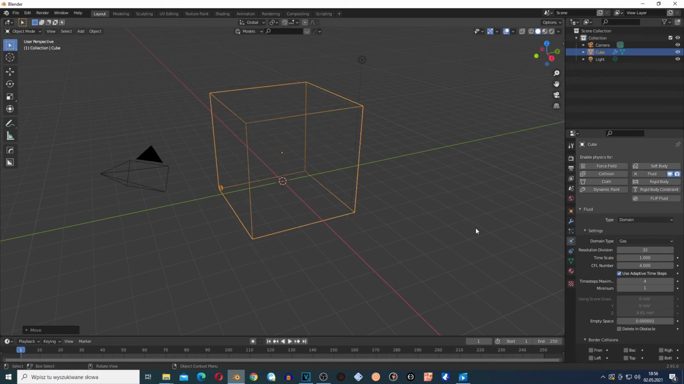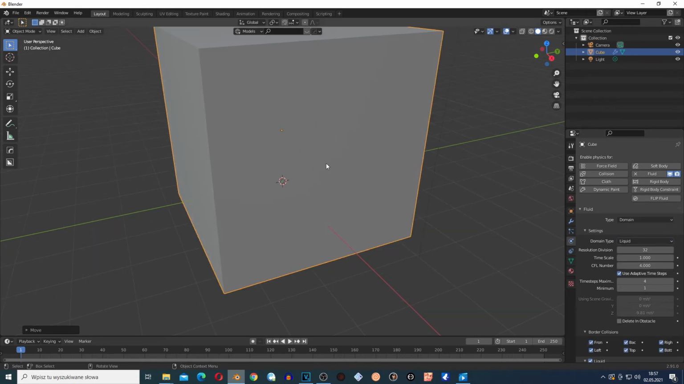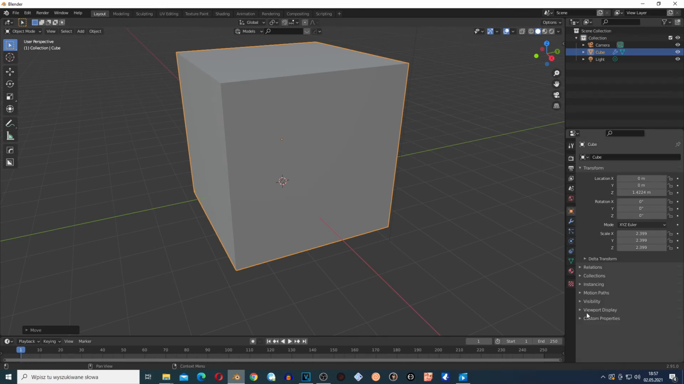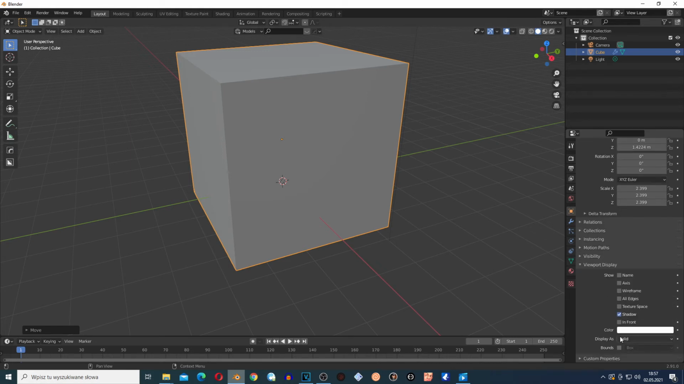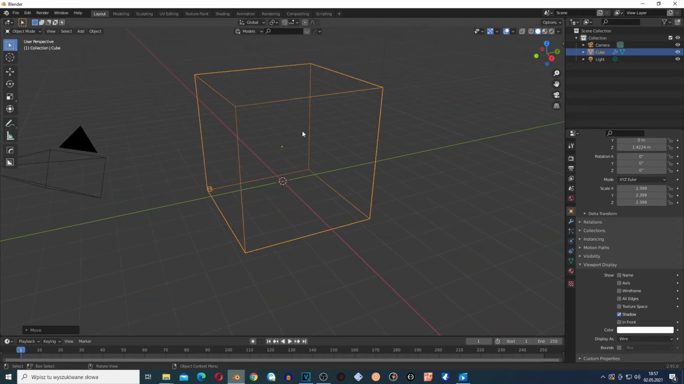Yes, now here we must change the type not to Gas but to Liquid, and as you can see, this changes the cube. So we must go right here, and in this viewport display, just open this and change from Solid to Wire, and we have this domain cube so you're gonna see what is going on inside the domain cube.